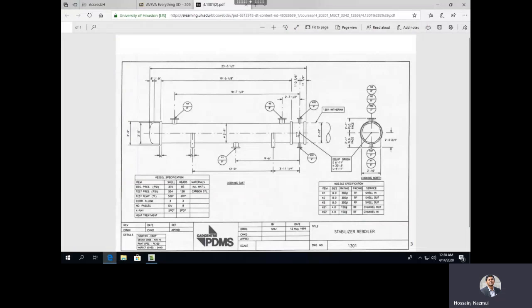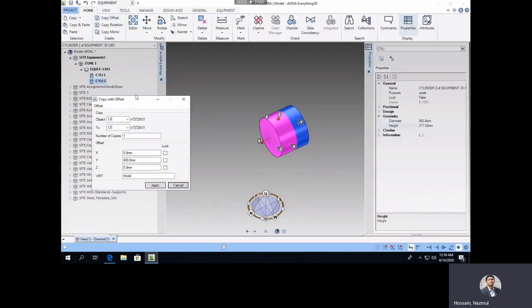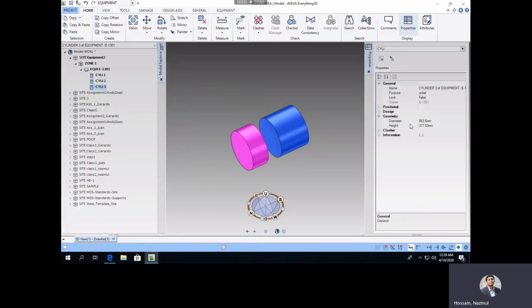All right. After the two equipments, I have a long equipment over here, which is the cylinder as well, and the height is this one, and the diameter is 2 feet 9 inches. So let's create one. Let's do copy offset again. I'm just gonna build up from here. So let's say 700. I'm just creating a random cylinder and then modify it. So my height and the diameter both are different now.